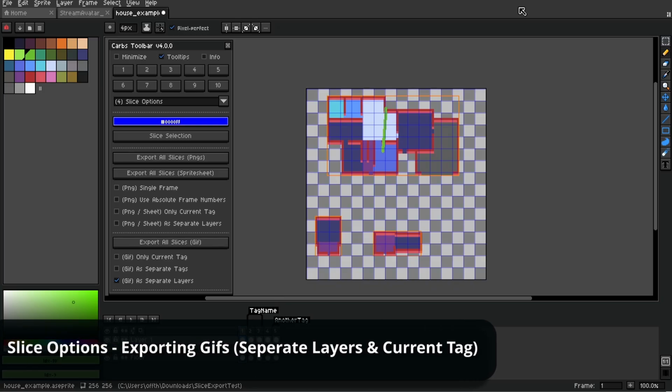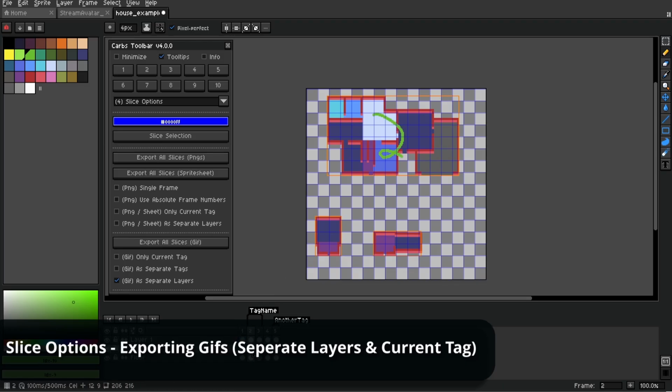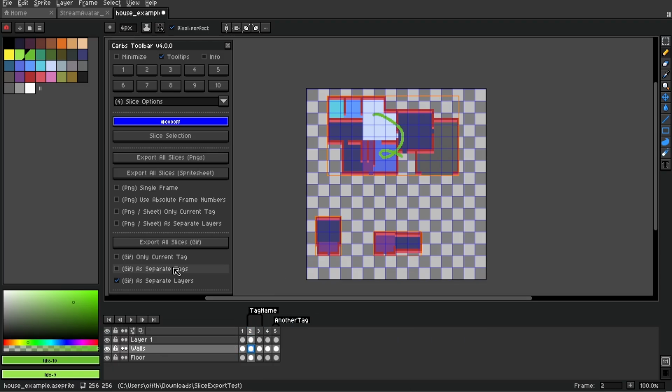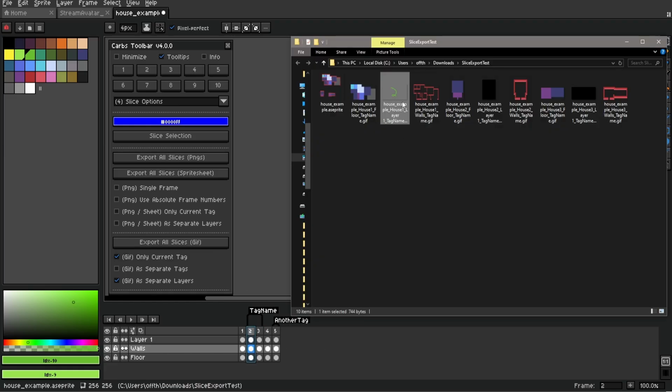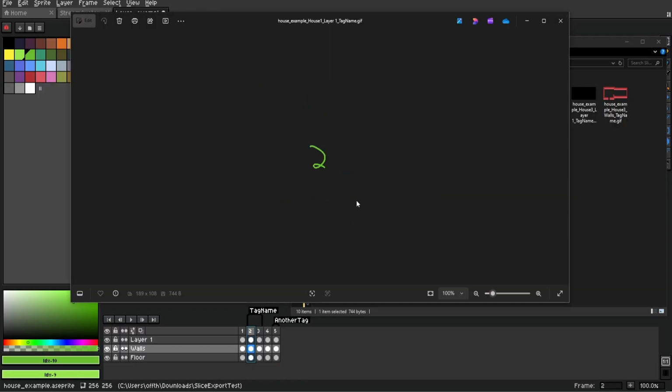So if we combine this with the current tag, again, make sure that there is a tag over the top. So if I select this frame, we have a tag, and I'll do current tag. This will go ahead and give us a separate GIF for each of the layers, for each of the slices, using only this one tag. So we'll just get 2, 3. I'll go ahead and export that now. And again, I'll open up the one with the numbers so you can see that it is just 2, 3.